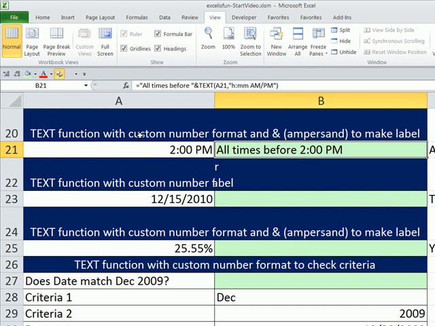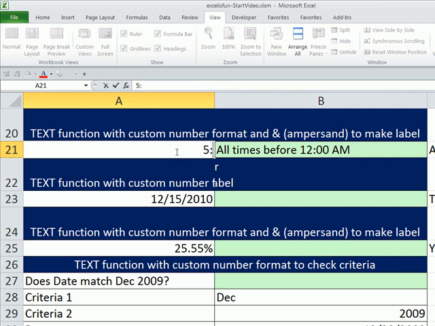Now we can use this in whatever formula, whatever criteria we want. If I change it to 5 p.m., 5:00 p.m., no problem. That updates perfectly.